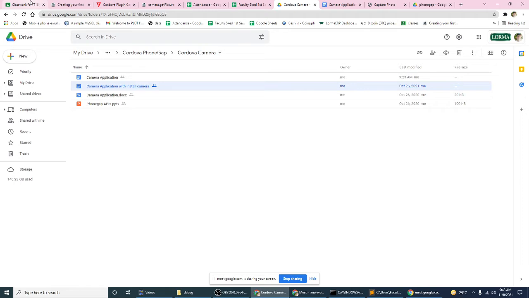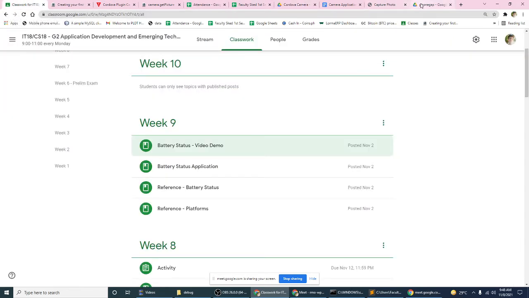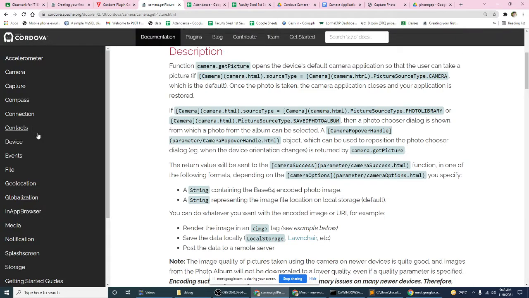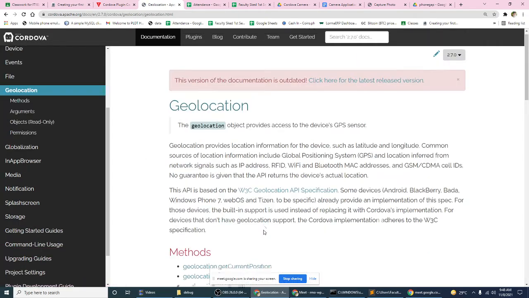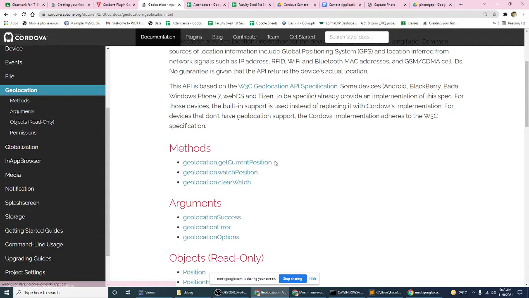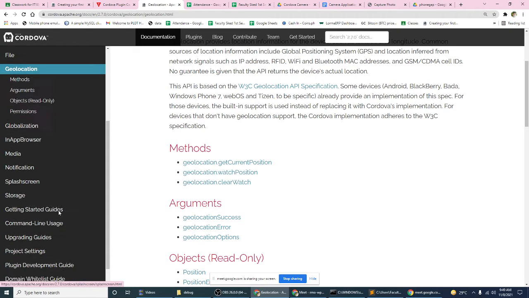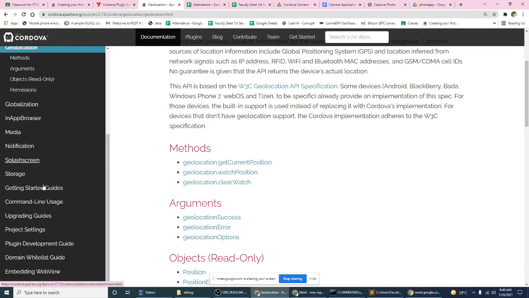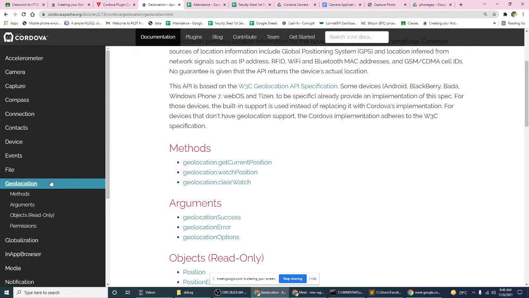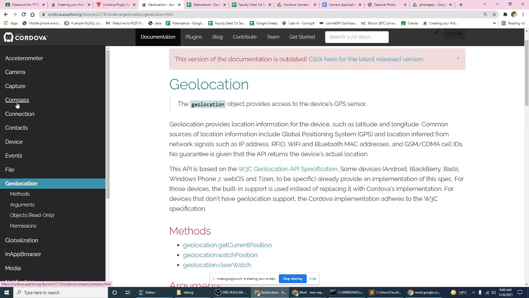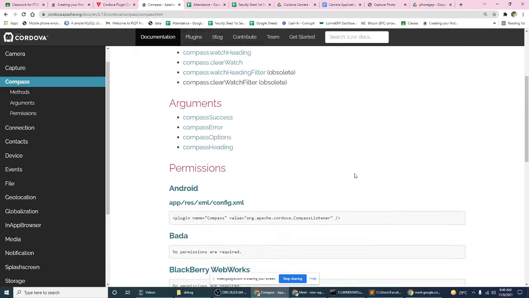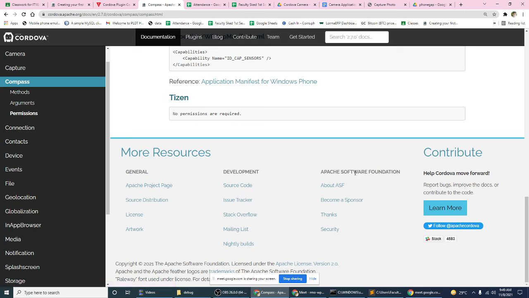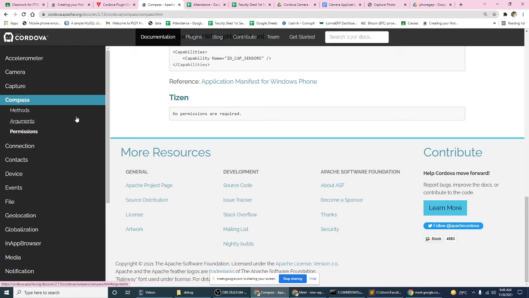motion. Maganda yung motion. Where is that? Geolocation using the Google Map. This will be our next, probably by next week. And then, ano pa yung isa? Motion detection. Compass ba yun? Hanapin ko na lang.